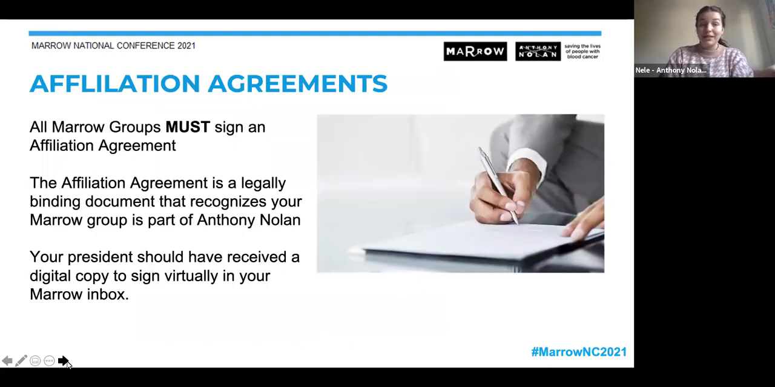Affiliation agreements is a big thing that I'm trying to chase people on right now. Every group should have received the affiliation agreement through to their shared inbox, and we asked all our presidents to digitally sign a copy and return that to the Maro inbox. If you haven't done that yet, please do. I will send out a follow-up email today. It'd be really great if you could remind your president to return that if they haven't yet.